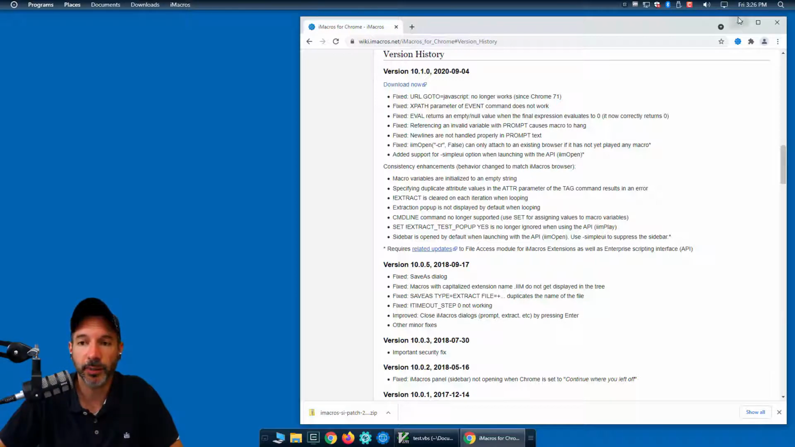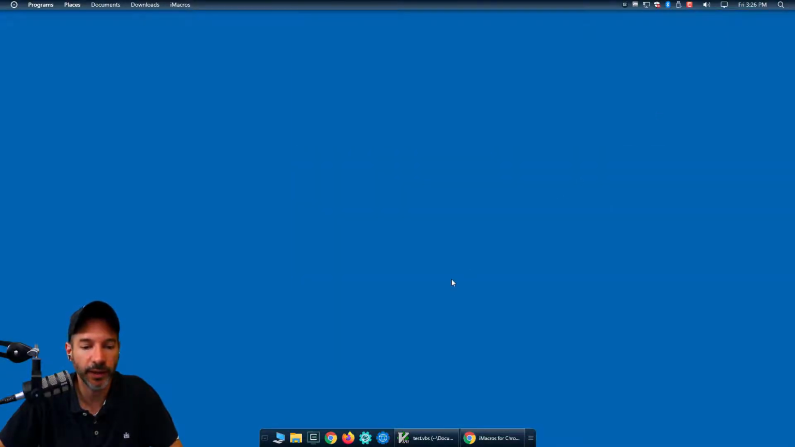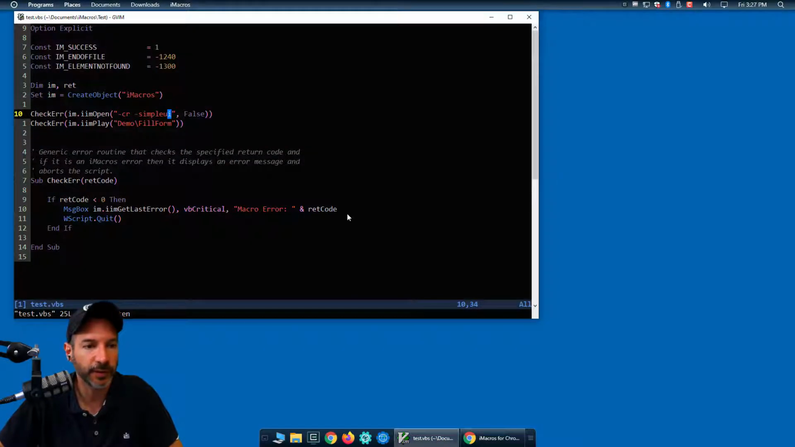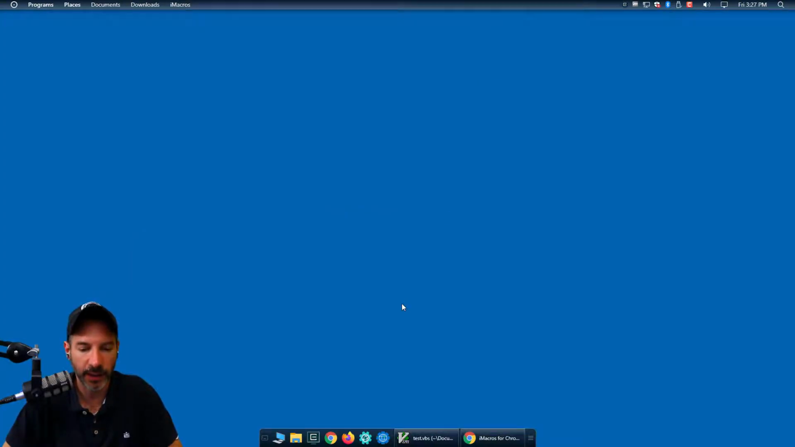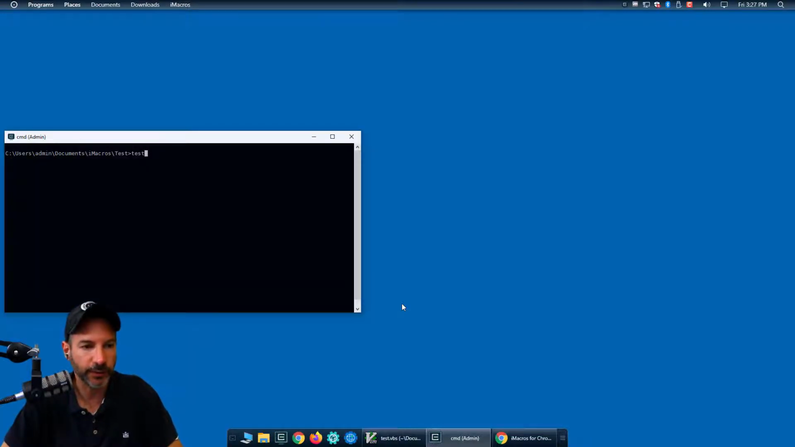Now, before I actually go ahead and apply that patch, I want to show you what the current behavior looks like. So let me just have a test script here, and let's just do iimOpen and launch Chrome, and we'll attempt to attach to an existing instance, and we'll play the demo fill form macro. So with no patch applied, just with the stock iMacros, and I have iMacros 2021, the very latest version of iMacros installed on here, we'll run that little test script.